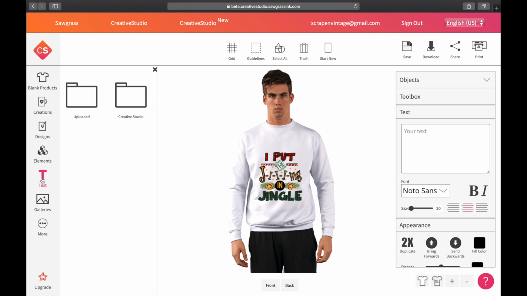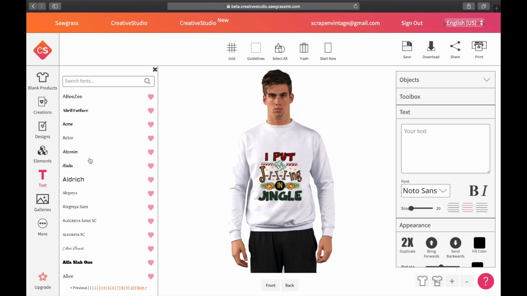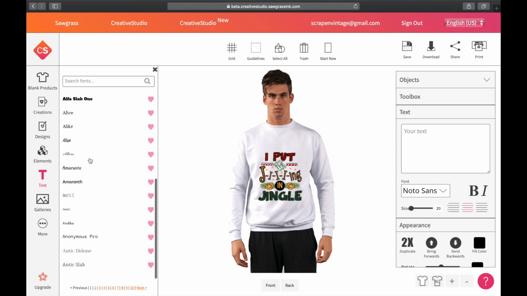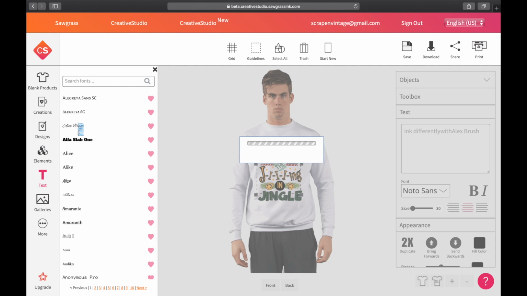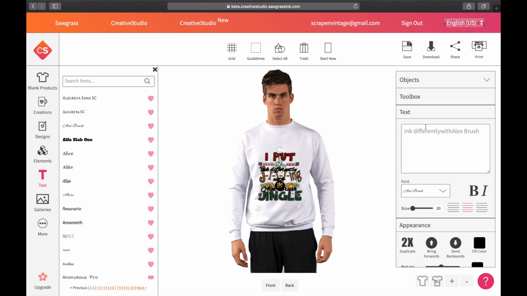And then we're going to go back to text here, Creative Studio's text. These are all the text they have. So say for example, I wanted to play around with this one here. I'm going to click it. This is where I'm going to type in my text. I'm going to type in, hey, hey, and then grab that, bring it up so you guys can see it.